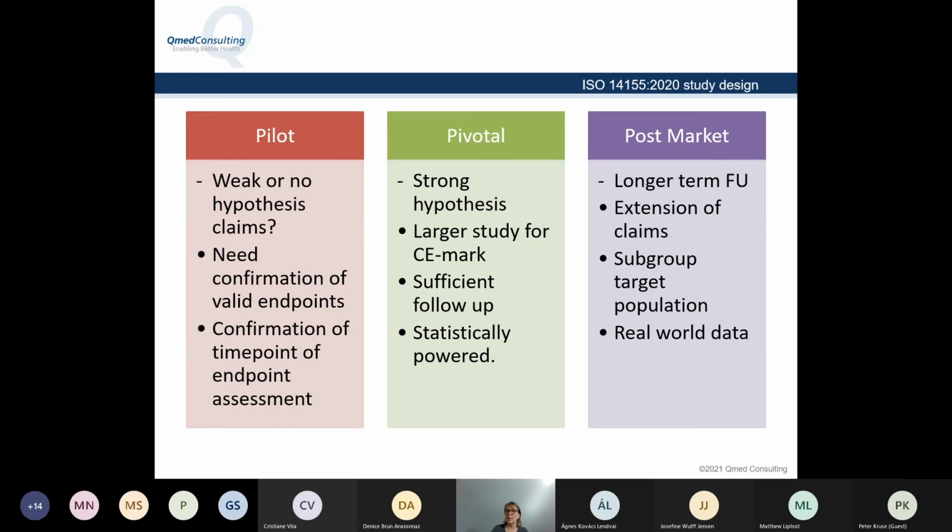And in post-market, you can actually have longer-term follow-up, because normally you can agree with your notified body, even if you have maybe an implant, that you follow your subjects in a pivotal study for 2-3 years, and then you run the study in the post-market setting and continue the surveillance of these subjects to be sure that real-world data is collected.